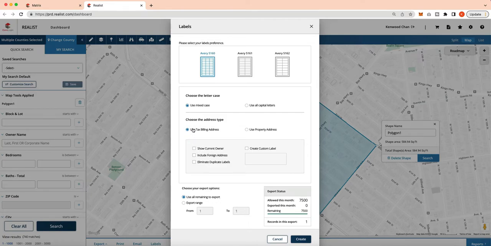Make sure you highlight use tax billing address, because this will send the mail to the owner itself, not to the tenants, not to the address directly. It will send to the owner's corresponding address. Show current owner should be selected. Every month, Brooklyn MLS allows you 7,500 address exports. So it shows that you've never done anything before. So create.